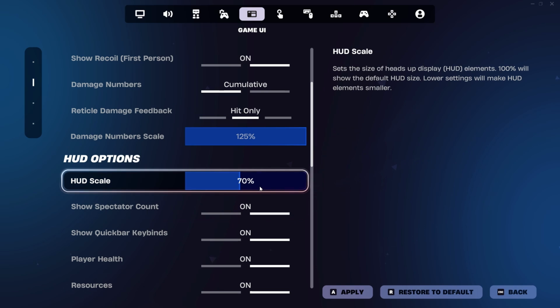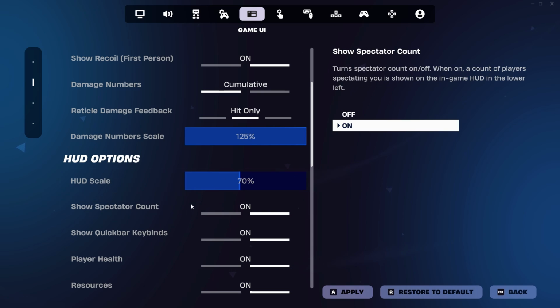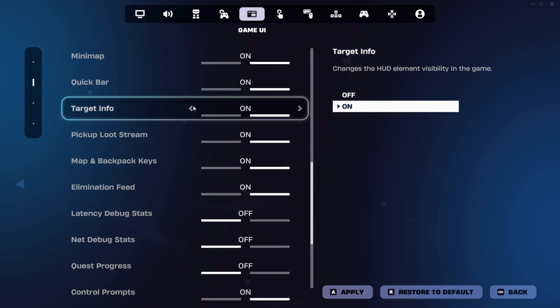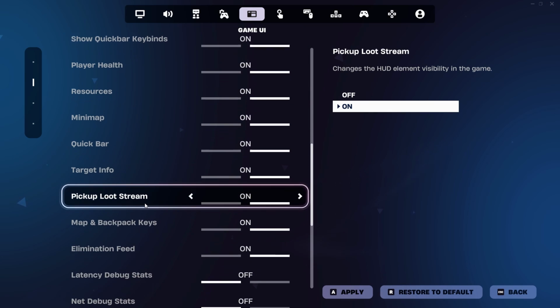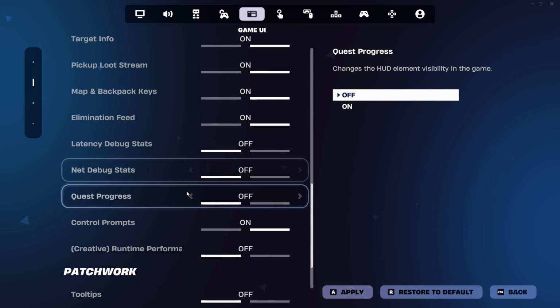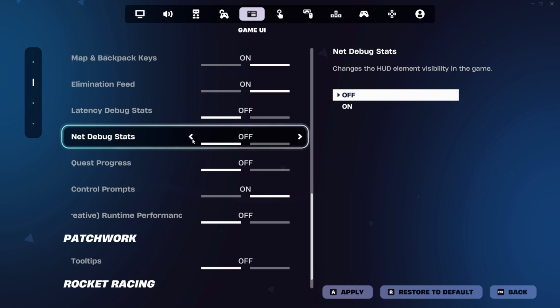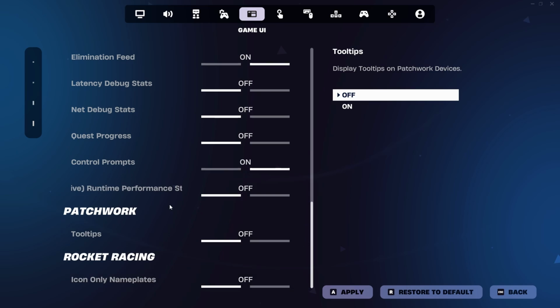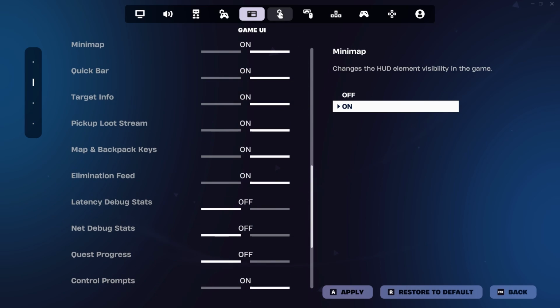HUD scale, you really don't want to have this on 100%, right? I see a lot of new players have this on 100%. It's going to distract you. Put it to somewhere you're comfortable with, like 70, okay? And then these don't really matter. Of course, you want to have your map, your health, your loot on, right? One thing you could turn off is your net debug stats, which is your ping. Similarly to show FPS, if you turn show ping off, you're going to get more performance because your game doesn't have to calculate your ping every second. And yeah, so that's what you want to do for game UI.